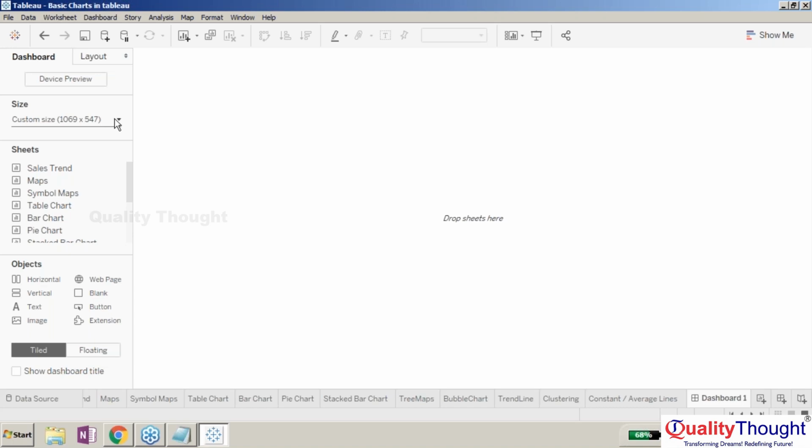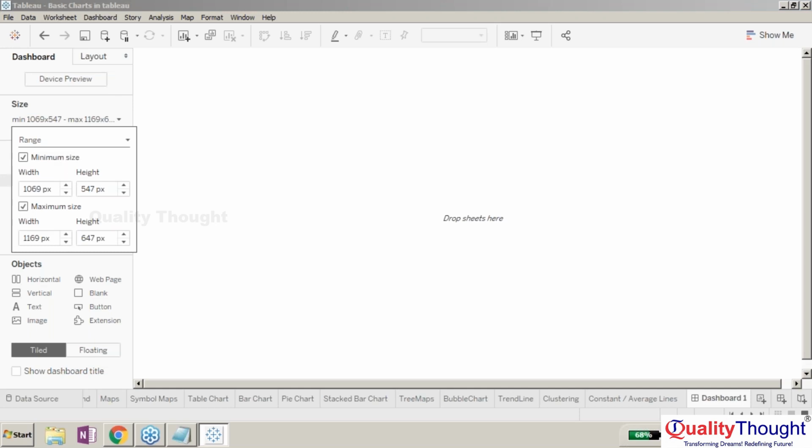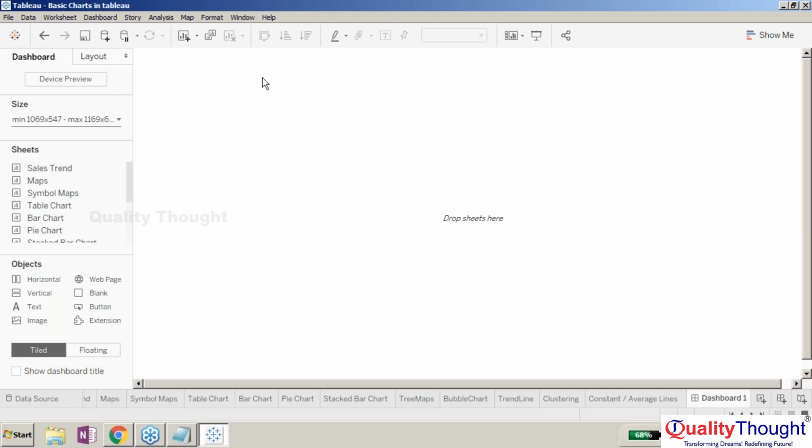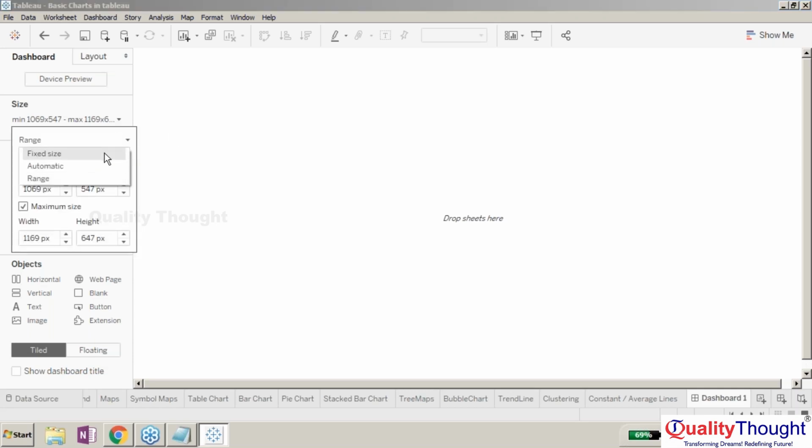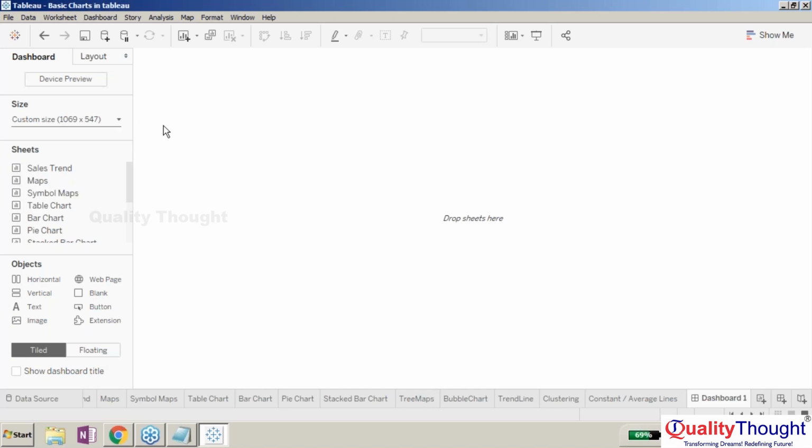Let me show you the range also. The minimum size and the maximum size, based upon the fitting that you are making to keep multiple sheets on the same dashboard. You can always try changing it. Understand, all of you? Okay. So this is what you all are required to know about. Let me select the fixed size now.